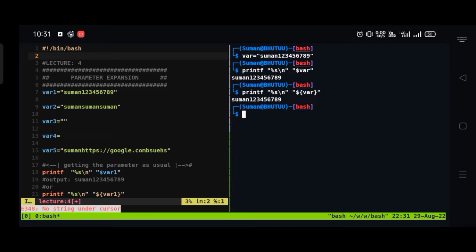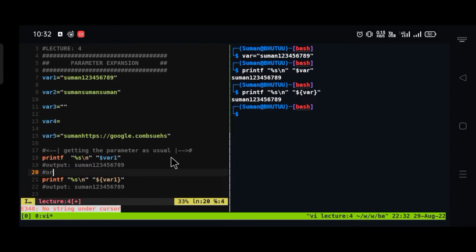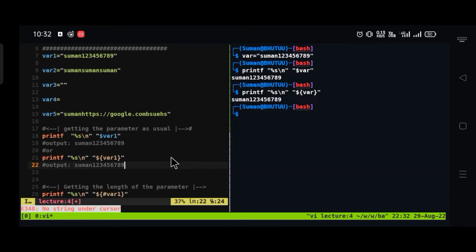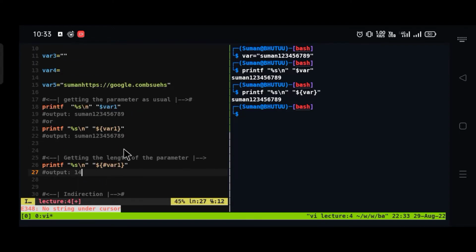Now what is the use of those curly braces? Why do we need to put them? Now I'm going to show you something. In this one you can see I have printed the variable normally and it's printed the same, and then I used the curly braces and printed the same. Now if you want to get the number of letters in the parameter that you have entered in your variable, how are you going to get it? You can get it using the curly braces, right?